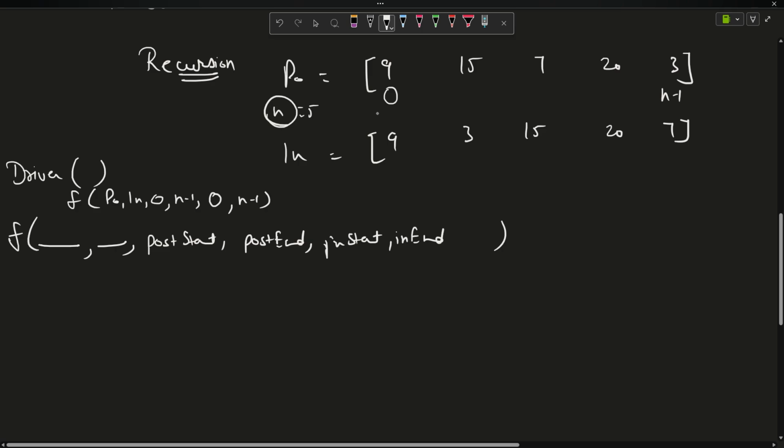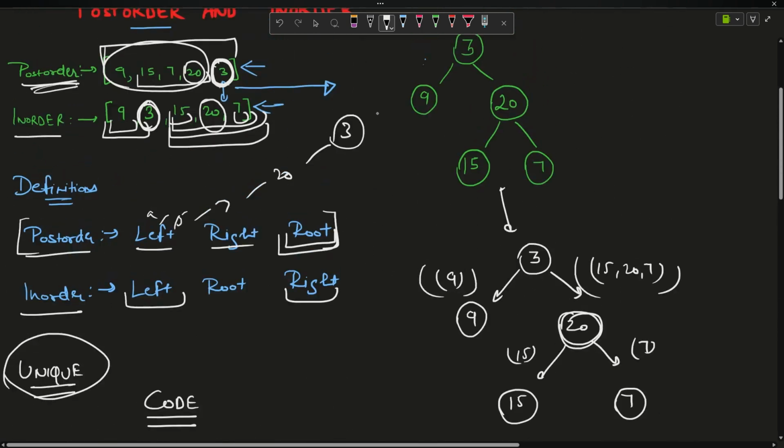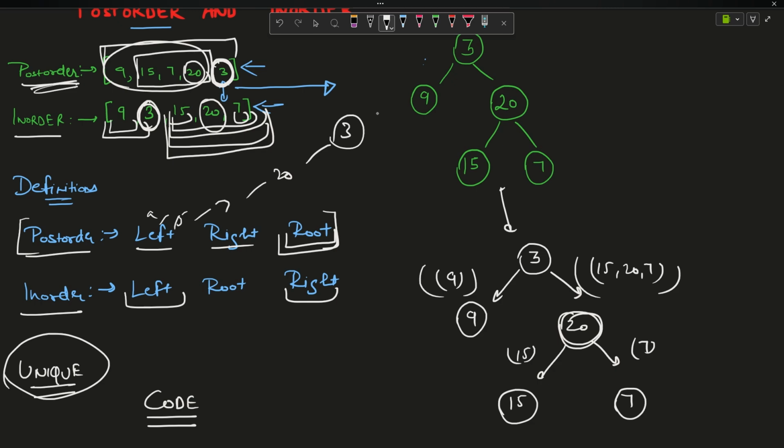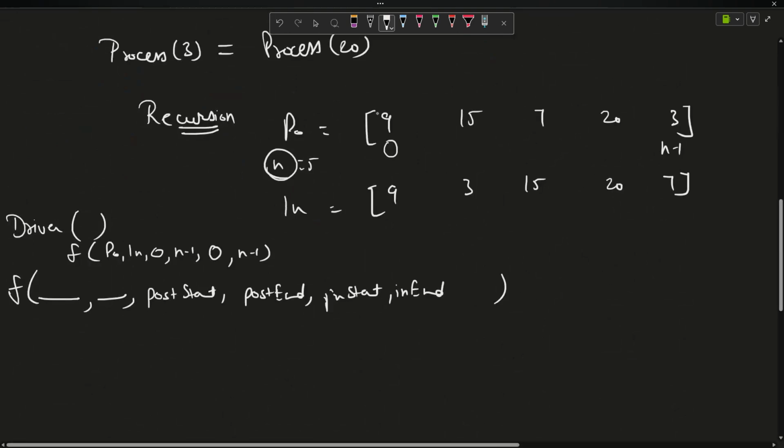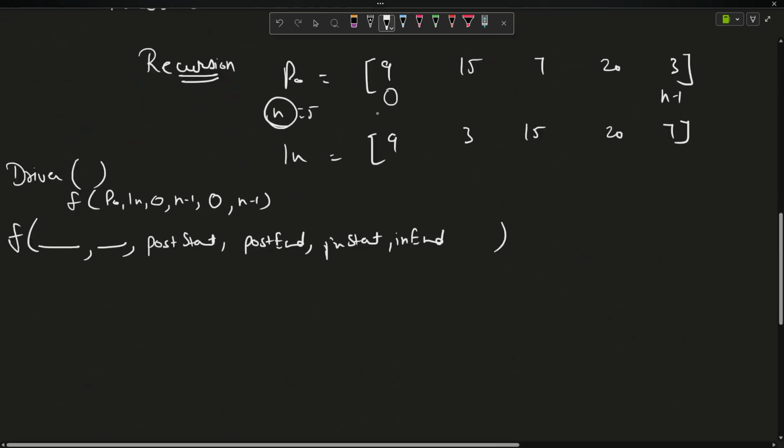What do I mean by that? For example, when we were judging about 1527, you can see that in start and in end were like this, and post start and post end were like this. They are both different. You can see 15720 have different indexes than 1527 in the in order, right? So I will have to get 4 parameters: post start, where the traversal is starting from the post order till post end, and similarly in start and in end.